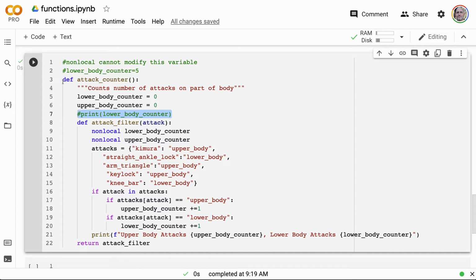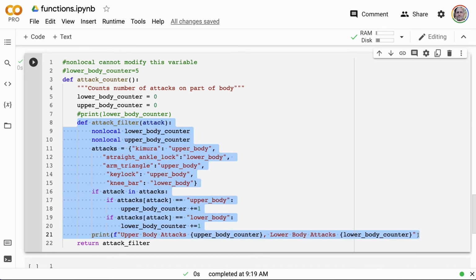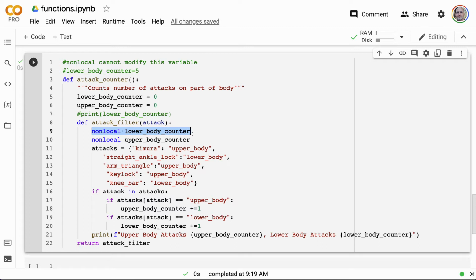But look, see, I have a function that's an outer function, and then I have an inner function that's right here. And what happens is that I use a dictionary, and this has got a list of attacks. These are like Brazilian Jiu-Jitsu attacks. And what happens is I declare this. I say nonlocal lower body counter, nonlocal upper body counter. All this means is that go one layer up, just mutate this variable here. So if there was something out here, it wouldn't mutate it. Just inside of this outer function, mutate this.